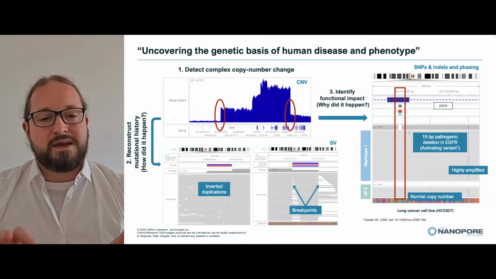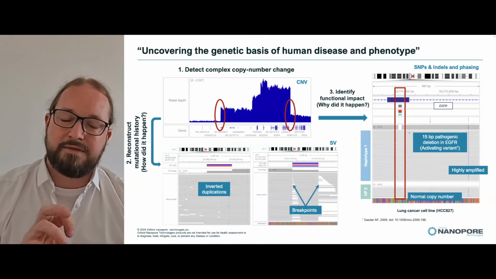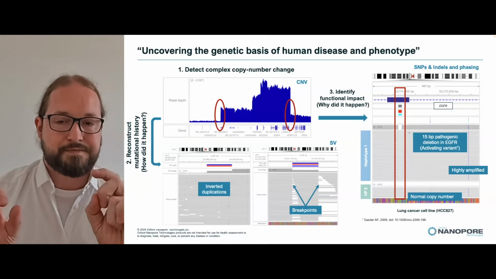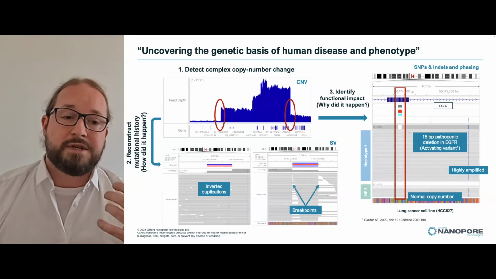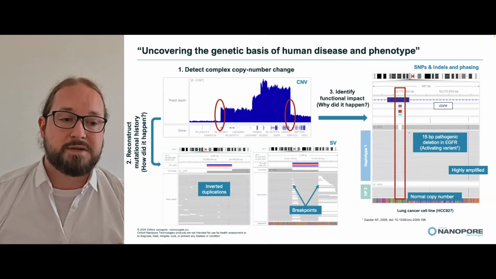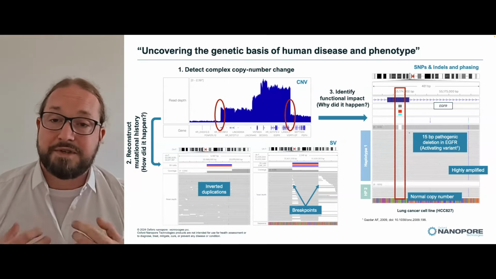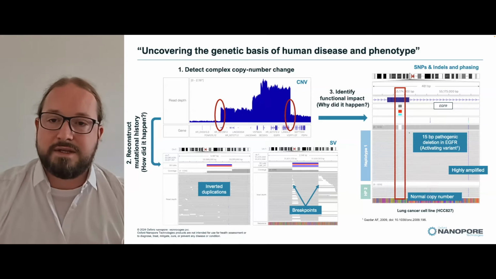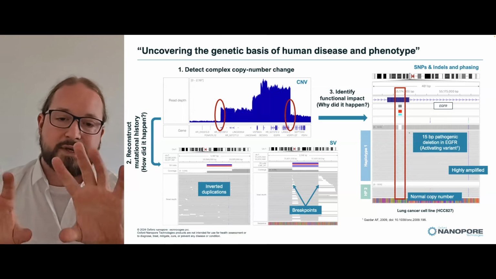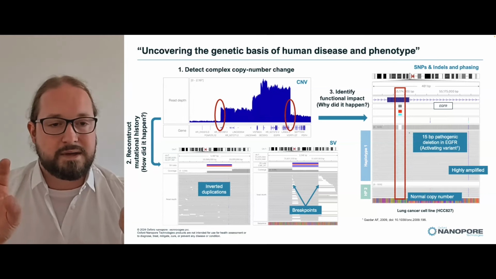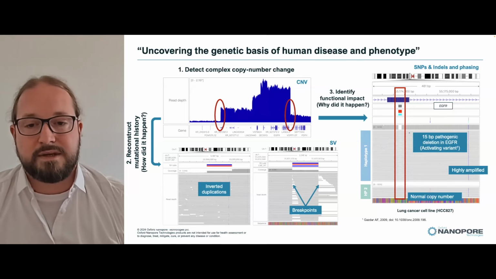And then again, same as what I've shown you before, we can phase the reads. So we can differentiate between the two haplotypes. And what we can see here is that the top haplotype, which has this activating variant, has been highly amplified. Whereas interestingly, the bottom haplotype, which doesn't have this variant, is just at its normal copy number, so there's no amplification at all. So this is just a brief example of how you can piece together the puzzle of what's going on in the cancer data set.